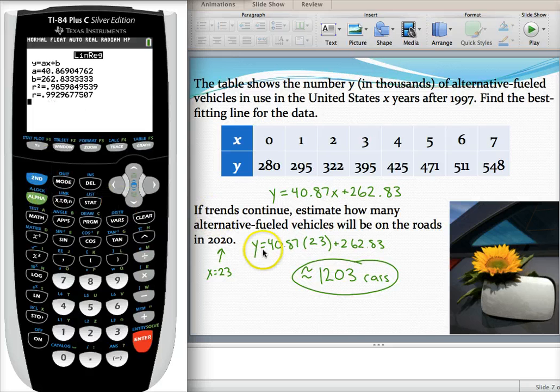Okay, the final part of this then was they want to imagine our trend continues. How many fuel efficient vehicles would we expect on the roads in 2020? So what I did was I found out that 2020 is 23 years past 1997. So I just used this equation. I just used my calculator to work that out. Some people were smart and they realized they could actually use their table.